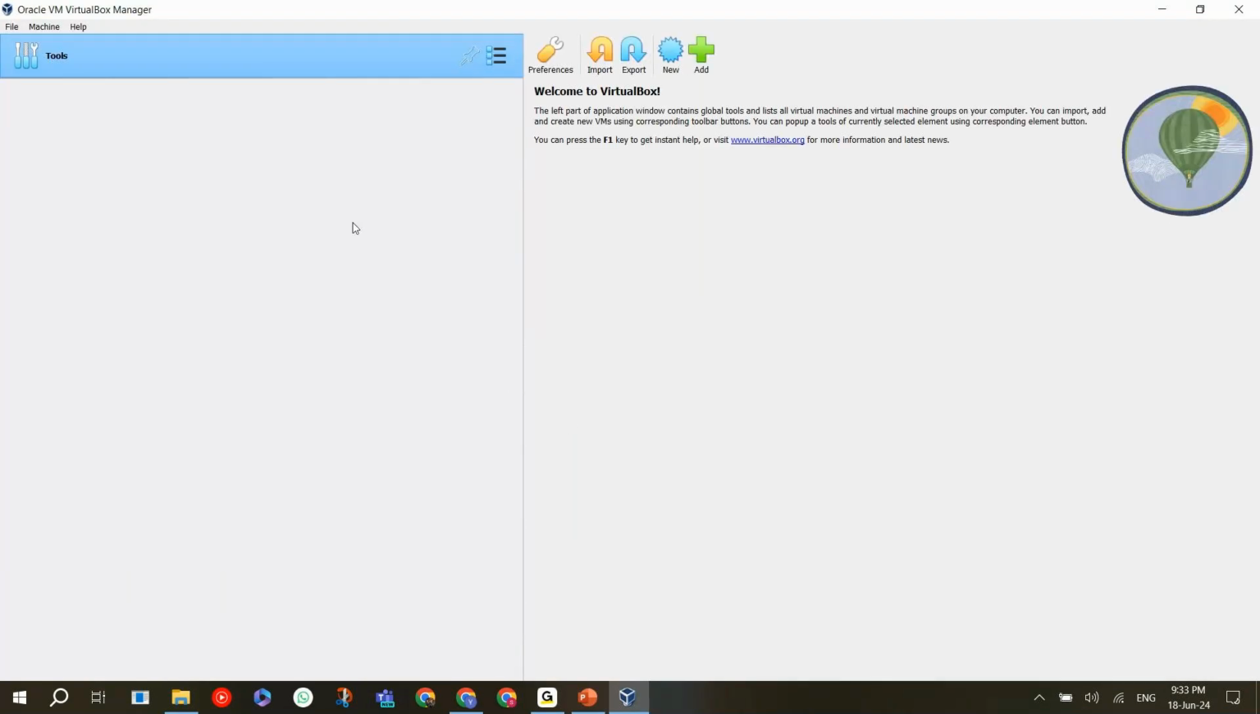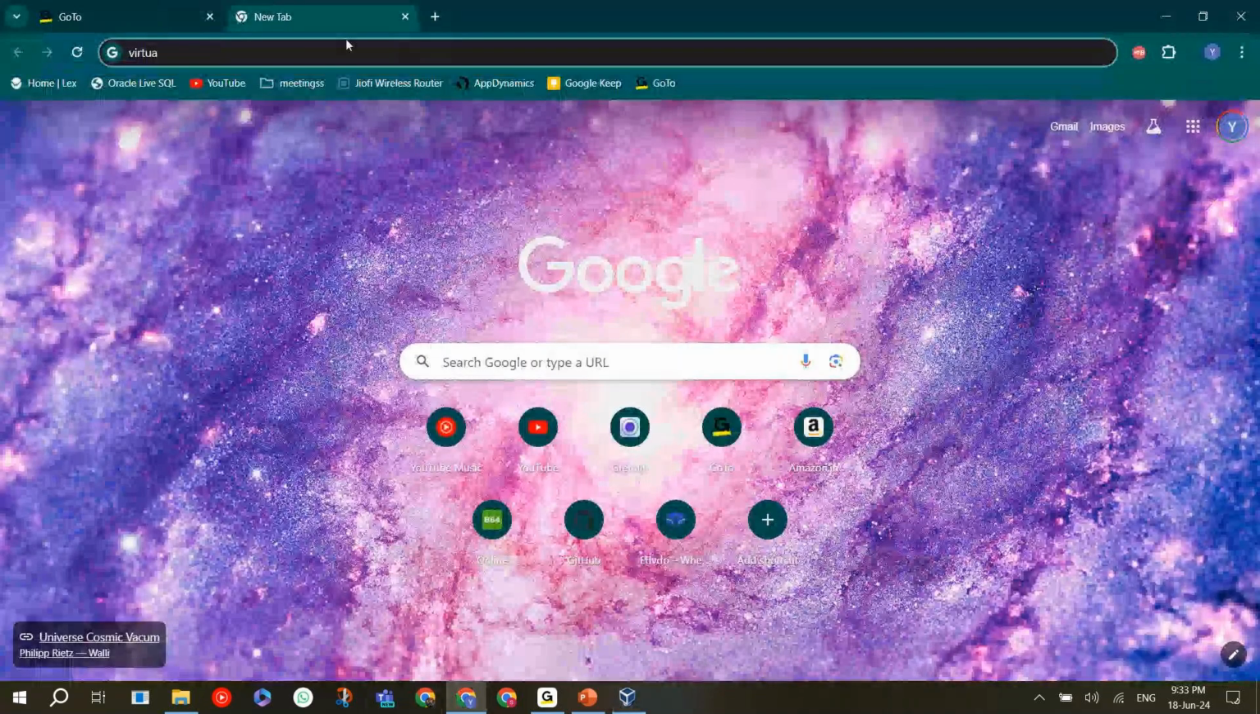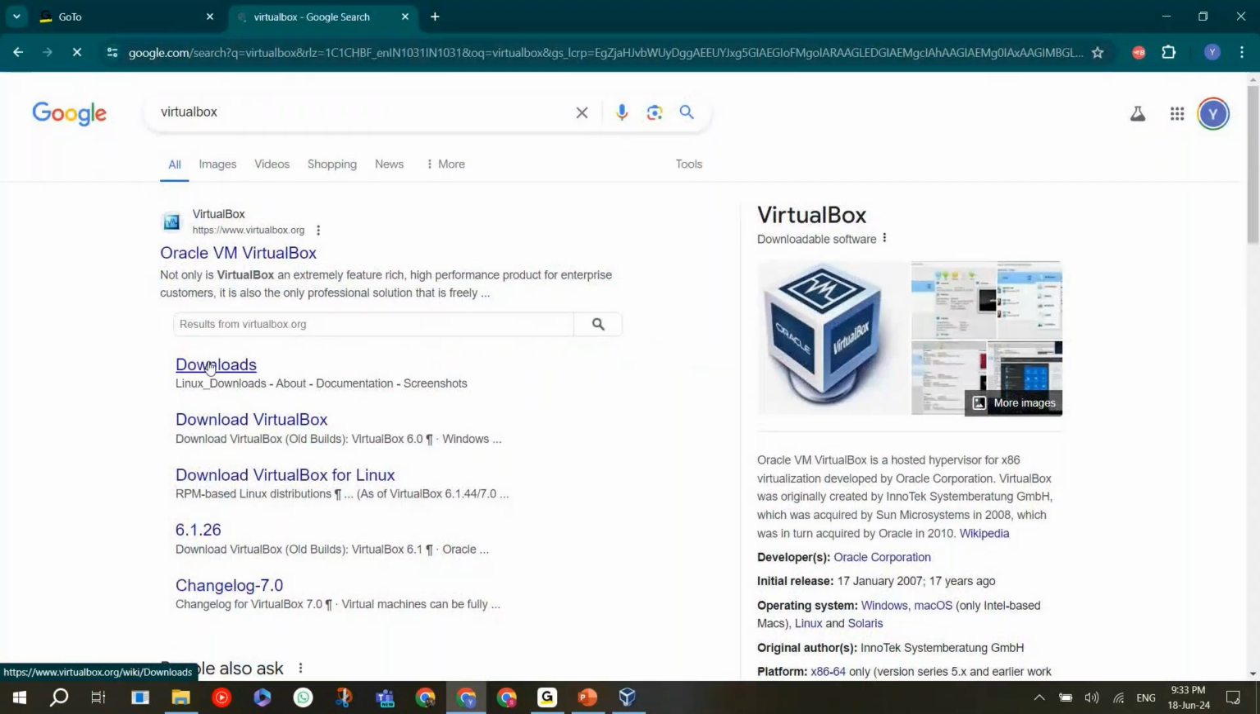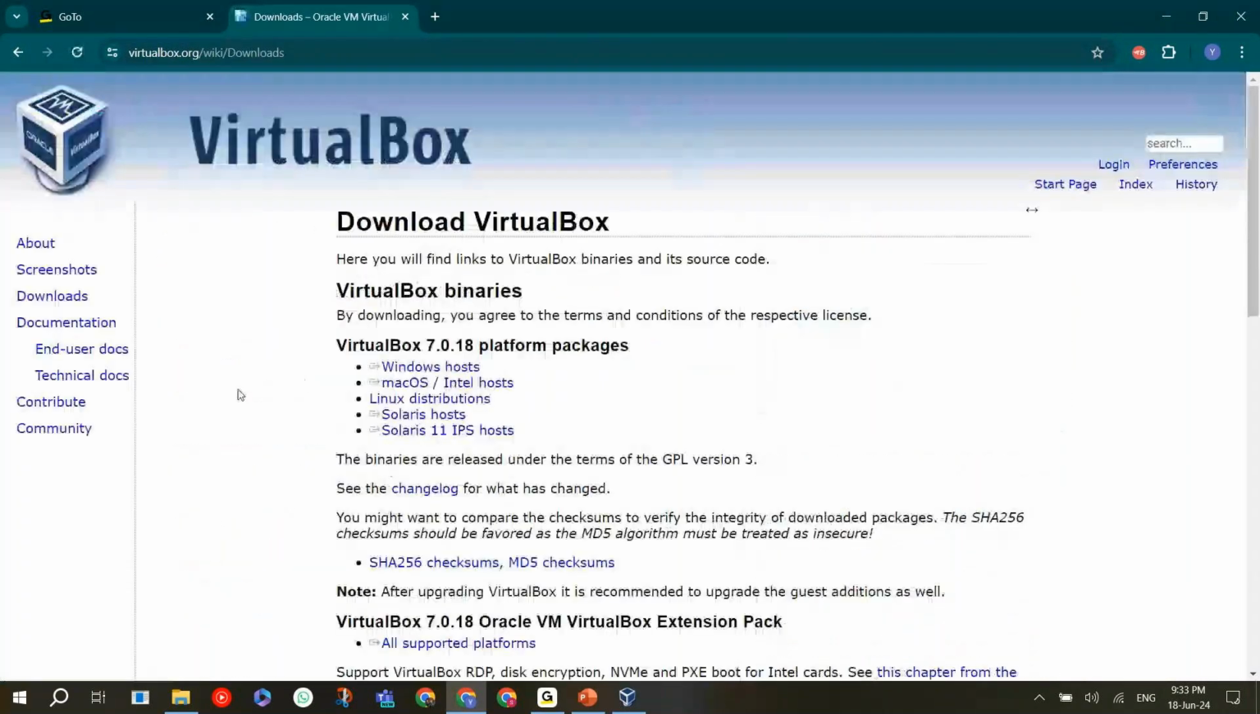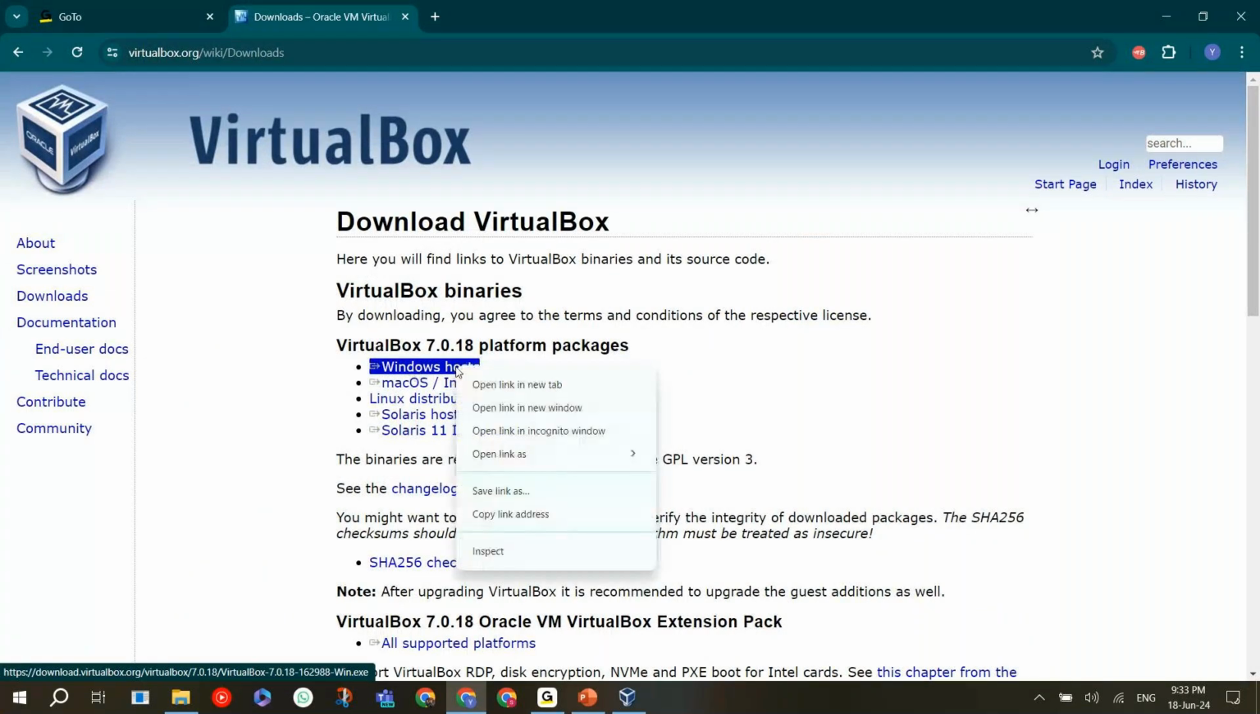Once you download VirtualBox, just search for VirtualBox, click on downloads, and download it for the Windows host. Just click on it. Maybe I'll copy the link and put it in the chat.